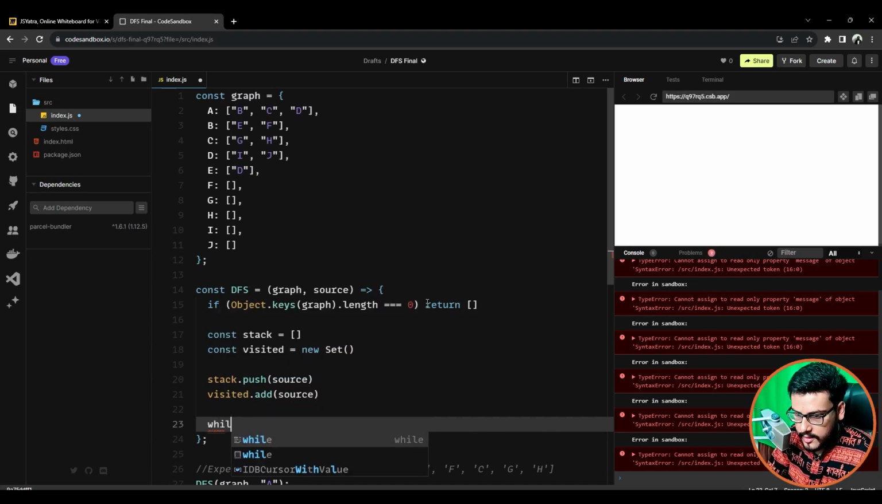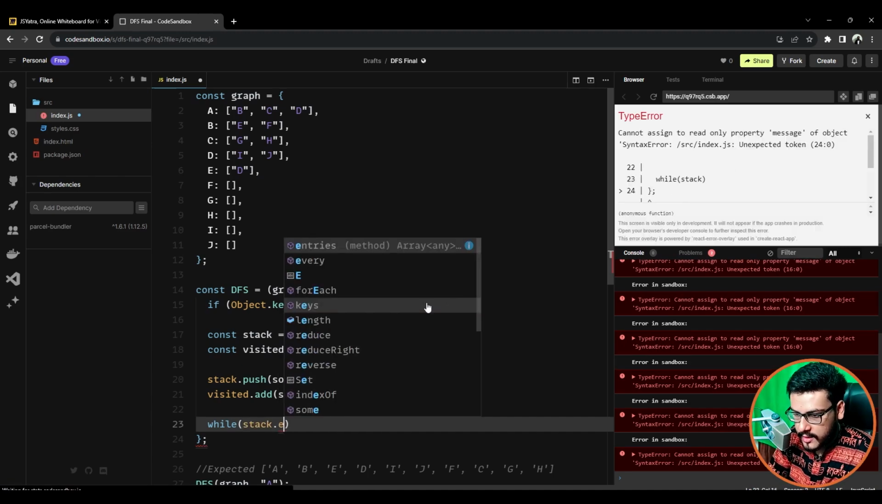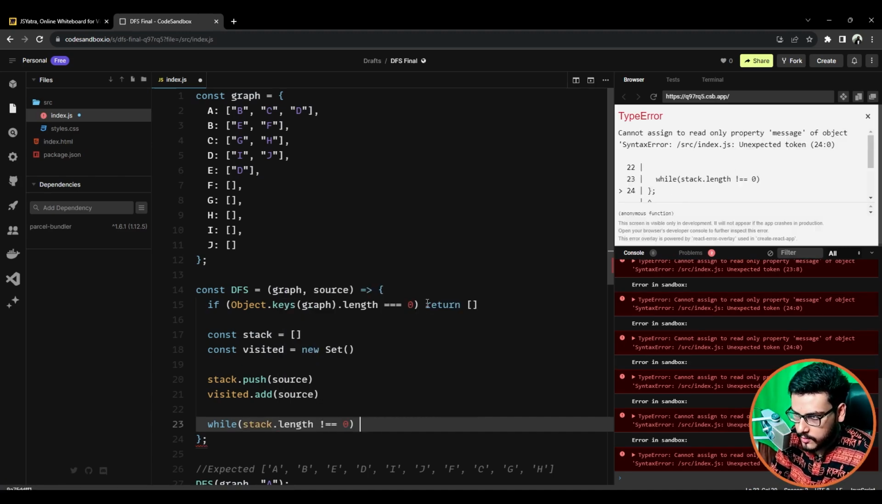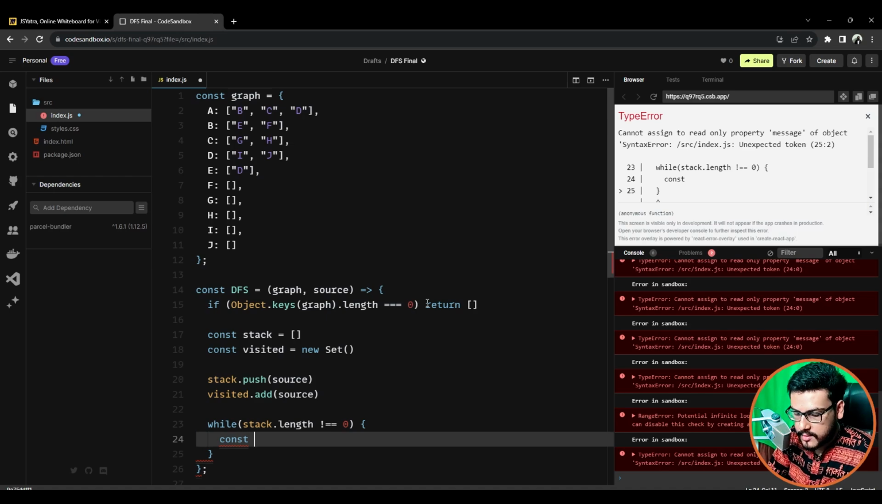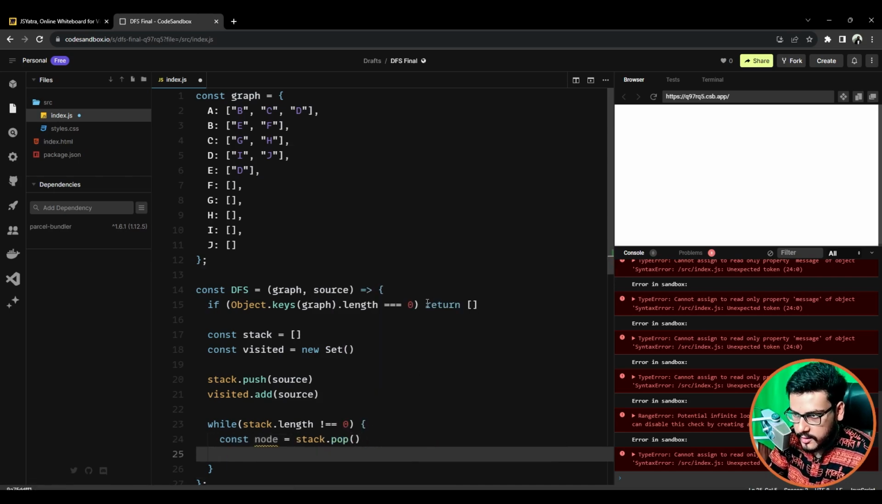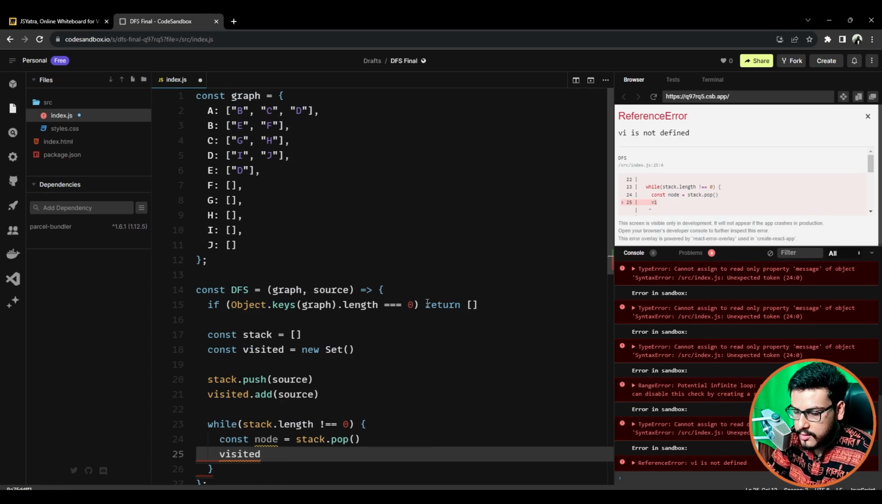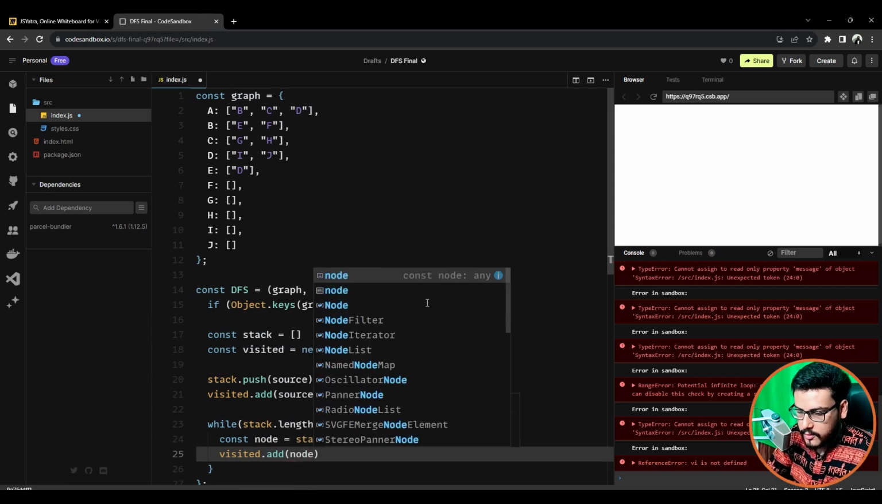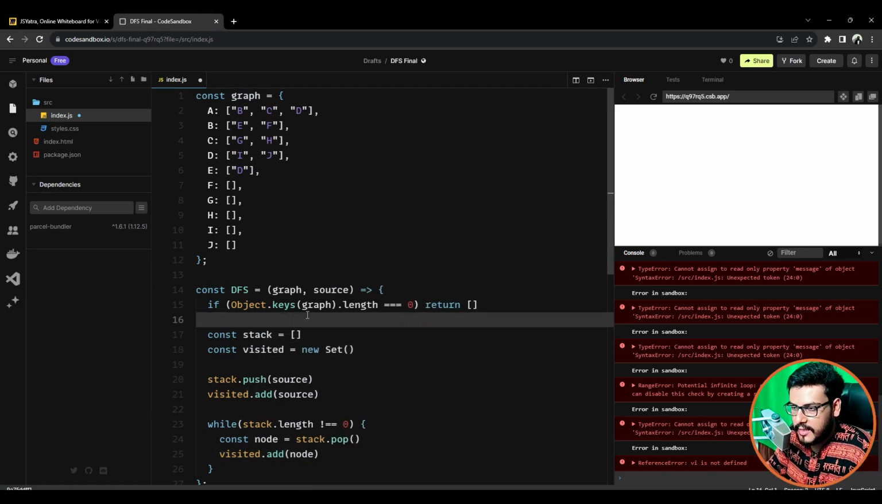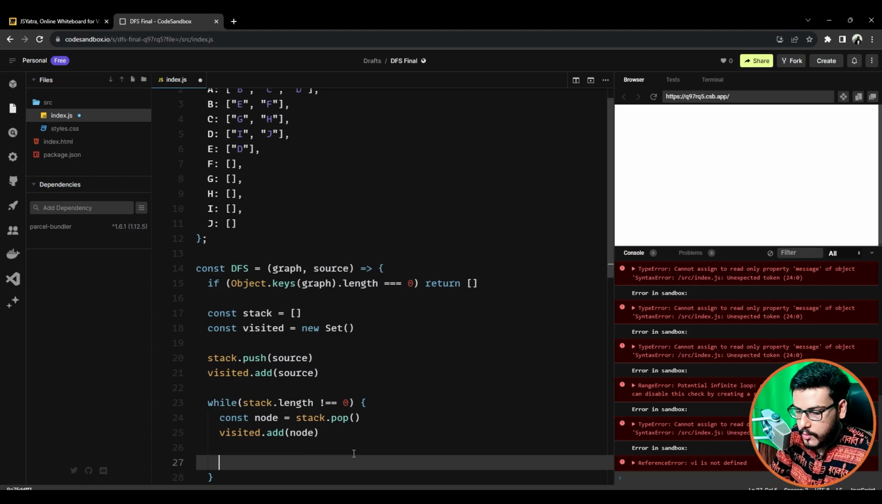Now we'll maintain a loop. So while stack.length is not equal to 0, we'll have to maintain our logic. We'll start popping the items from the stack. So const node equals stack.pop, and once this node is popped, we'll add this node into the visited set, visited.add(node). The source would be added twice, but since it is a set, it doesn't really matter, so we'll be okay with that.